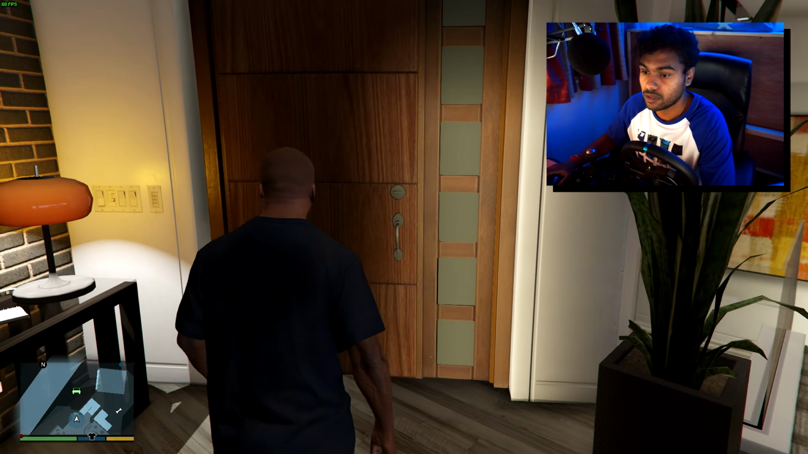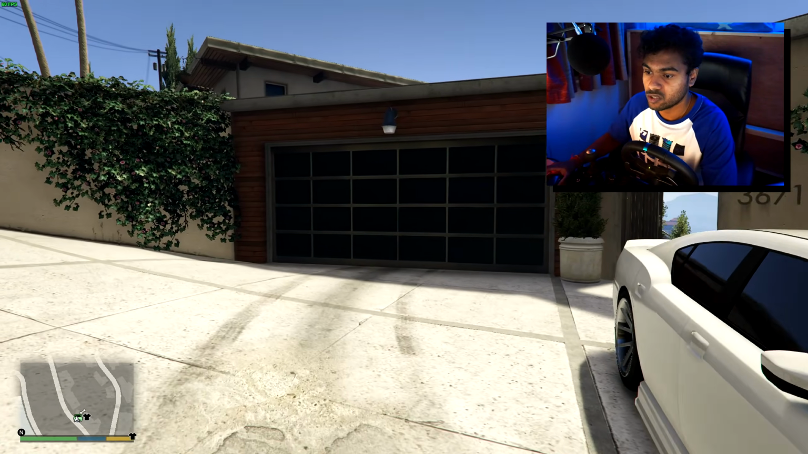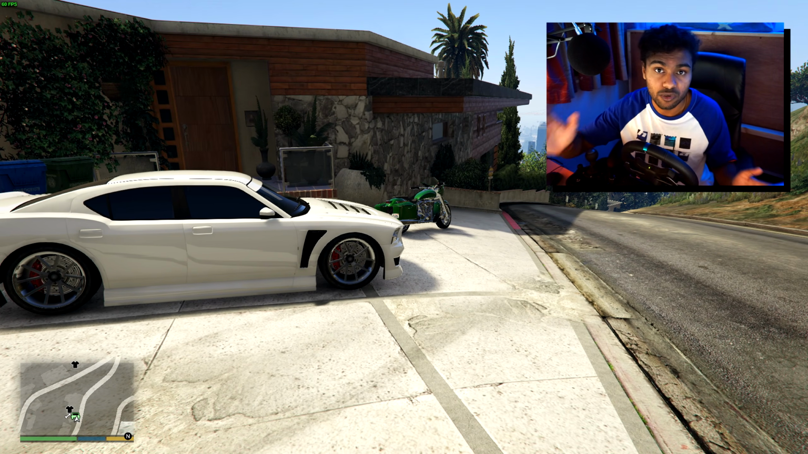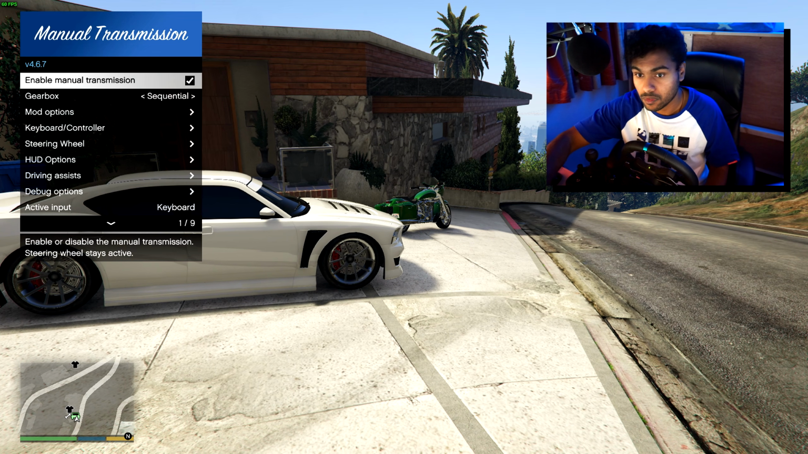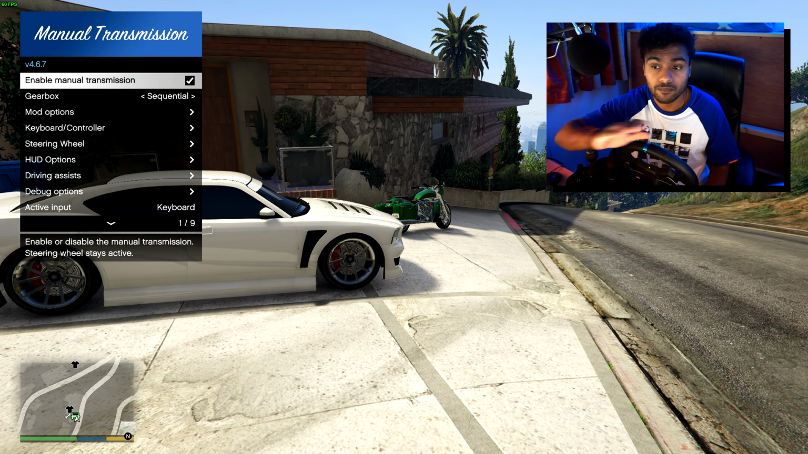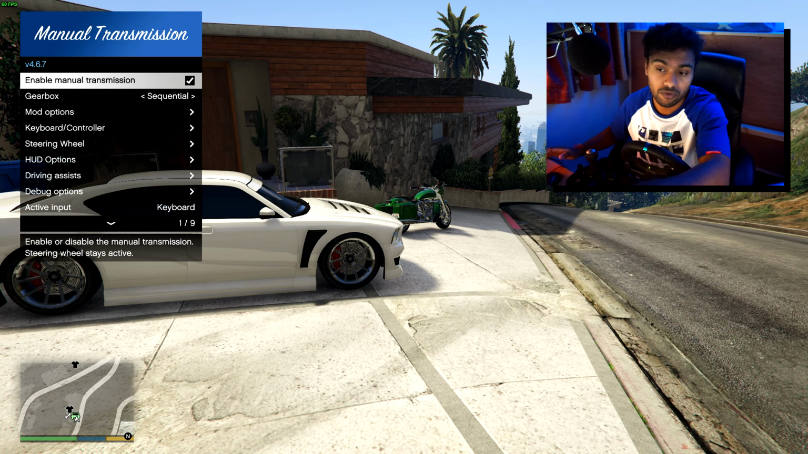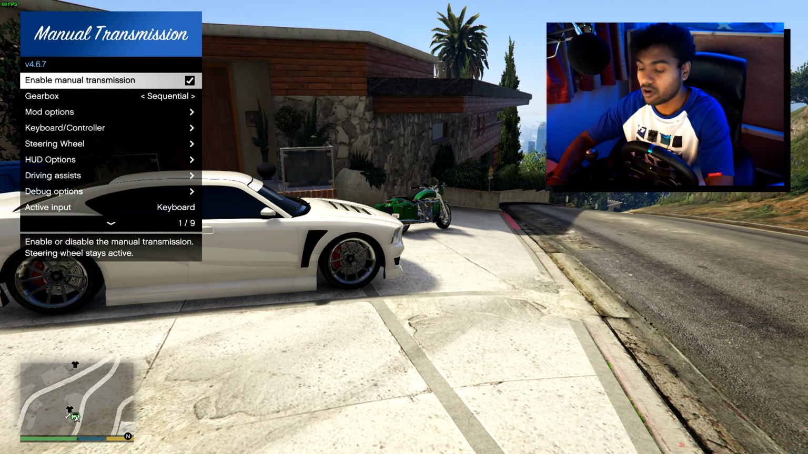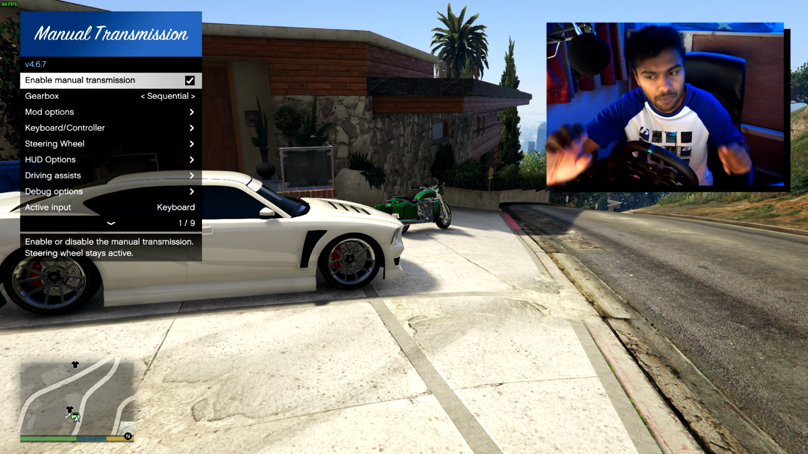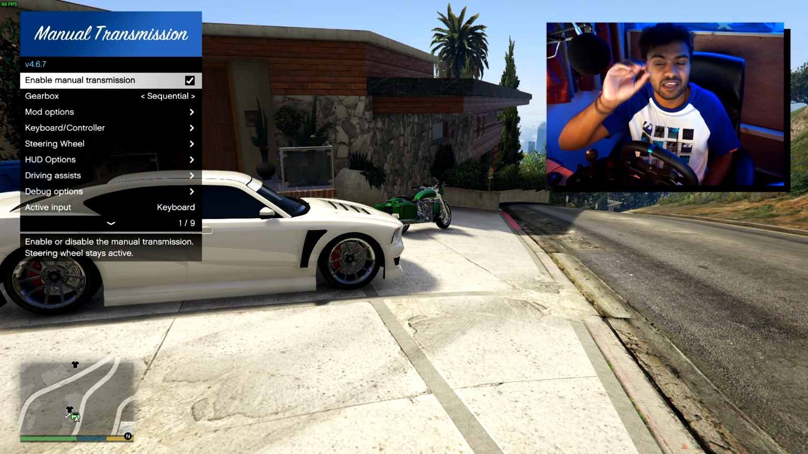Okay, so next thing, you're out here, you're in your game save, and you press the key that you assigned. If you didn't assign anything, then it's the default key. Hit that, it should load up. All good, everything is there. It says active input is keyboard right now, but what it might say over there is that your steering wheel is not configured. But even if it doesn't say that, it's fine, because we'll go configure it anyway.